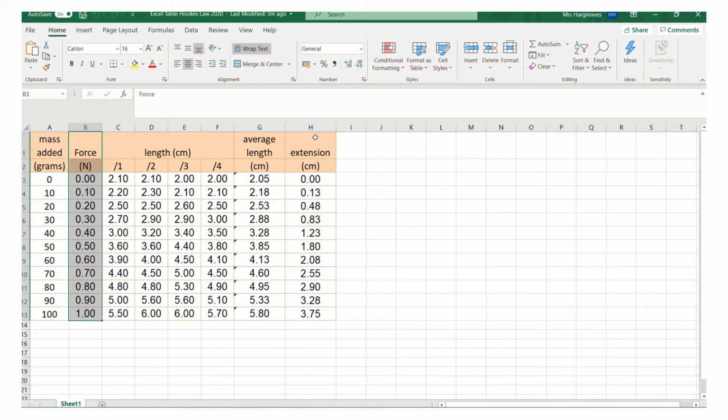You don't need to do the control button if the columns are side by side, but in our table, they're not. So if I hold down the control button and then I start highlighting column H, just as before, pressing down the left-hand mouse button, dragging it down with the scroll bar, and now I can take my finger off the control button, and you should have highlighted the two columns that we want to plot a graph of.